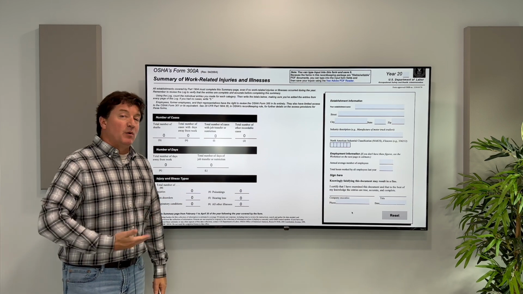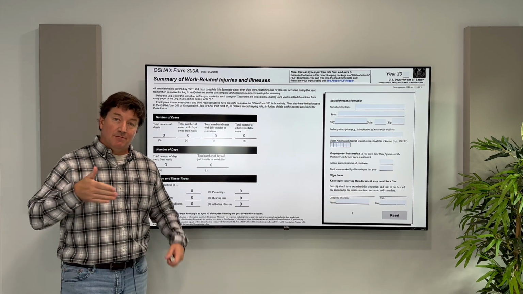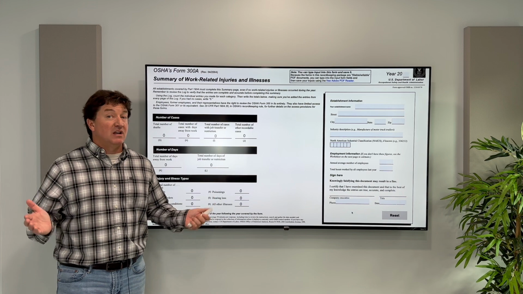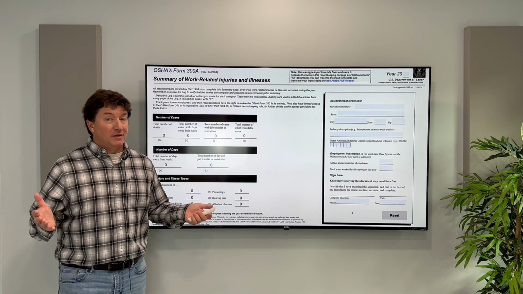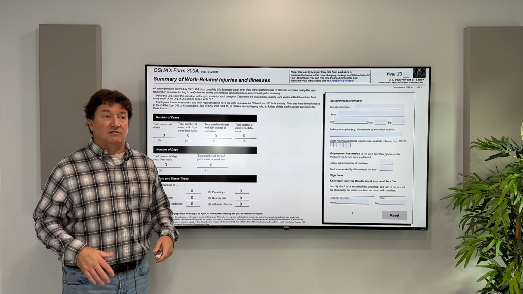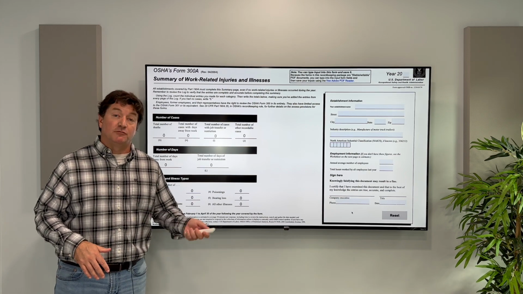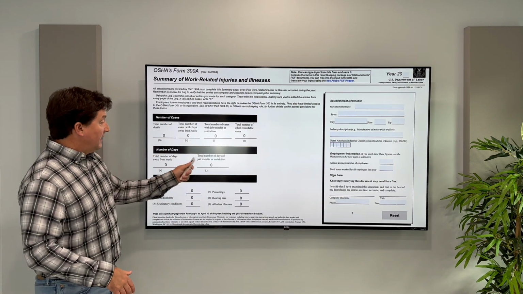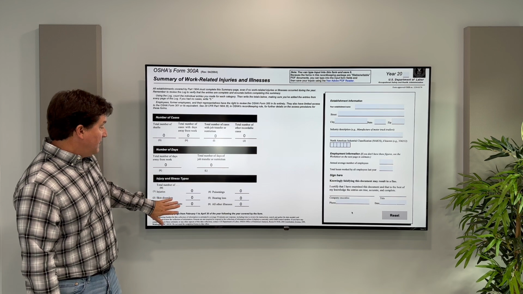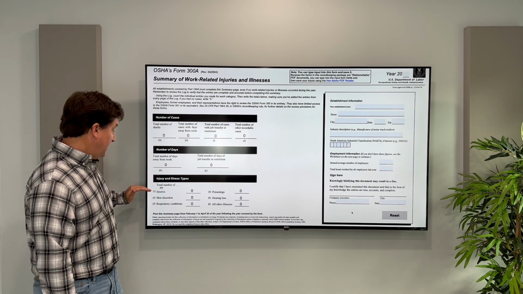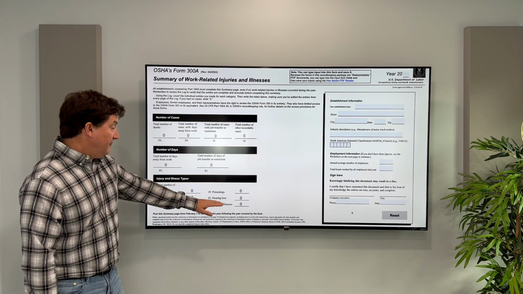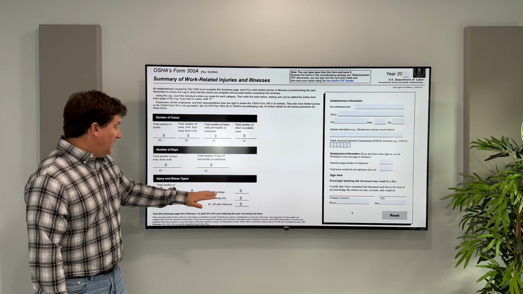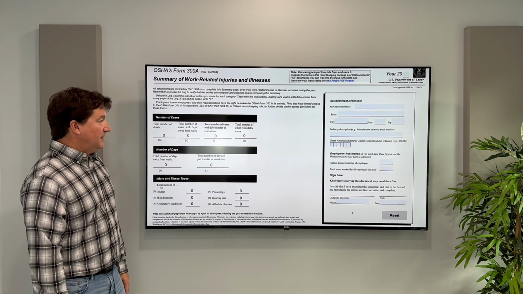We don't look at this but once a year, so sometimes we get mixed up or discombobulated, but those numbers mean they're a big deal. We don't want to mix up how many cases we had versus how many days away or restricted time we had. So we're going to include those. Same thing here at the bottom. Like I said, most of the time it's going to be injuries, but if you do have hearing loss or other types of illnesses, you're going to include that.